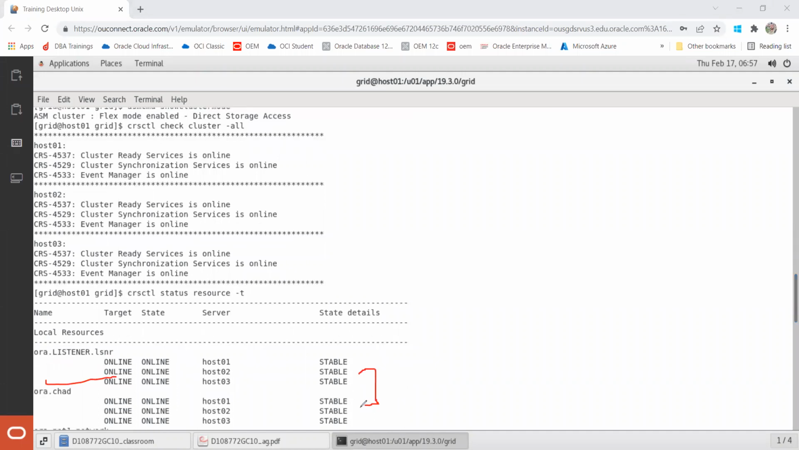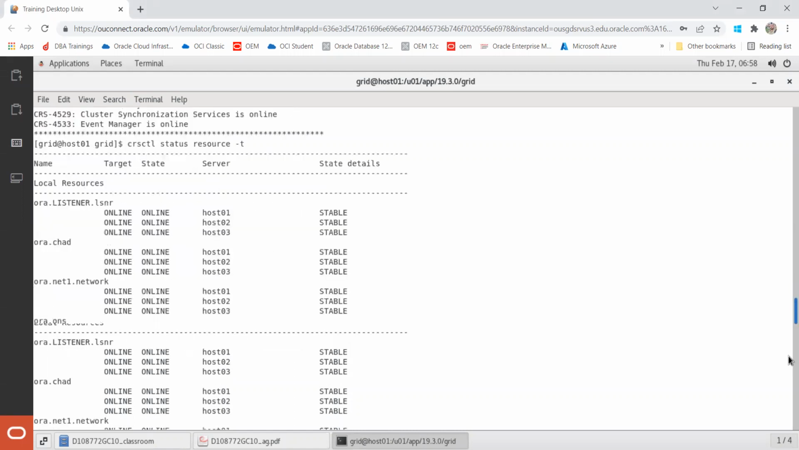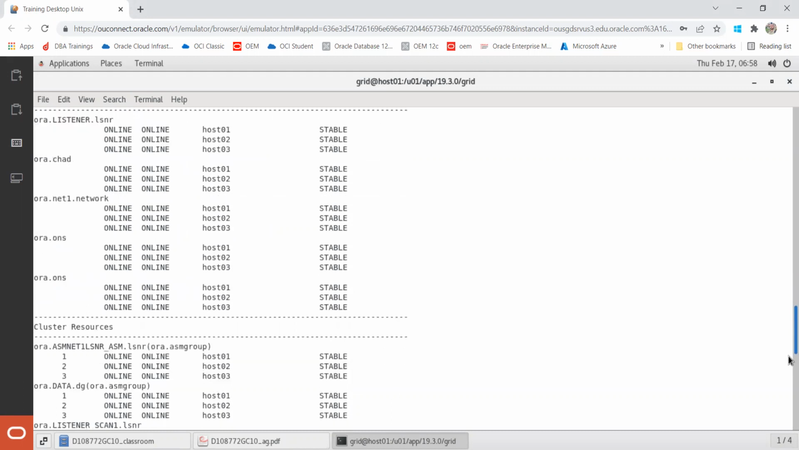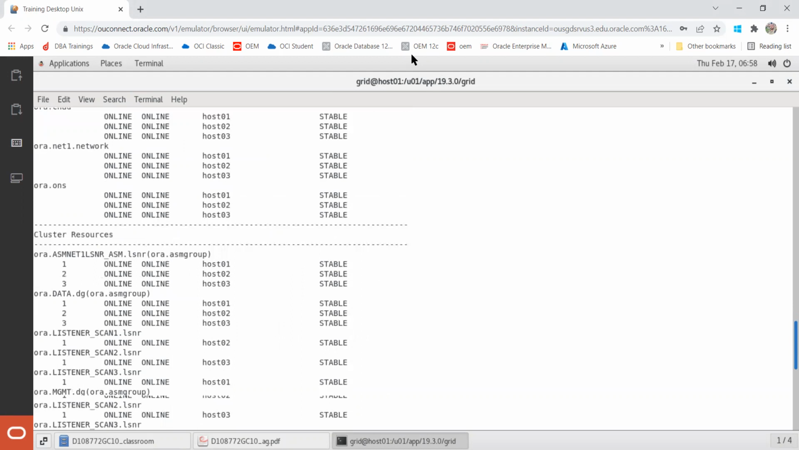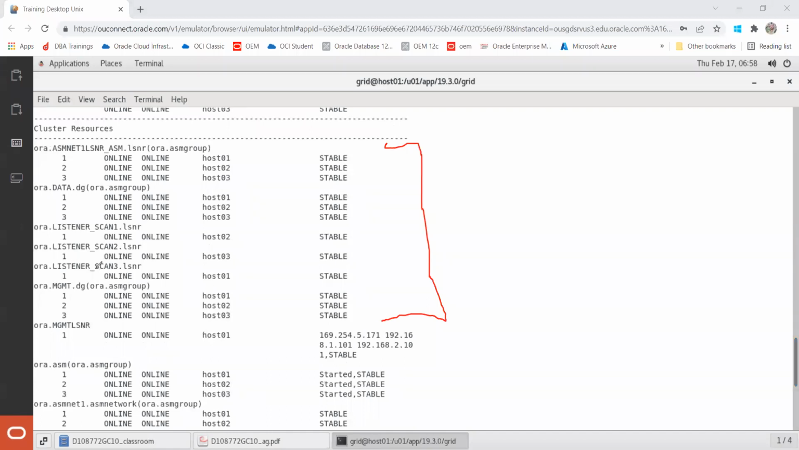Then my service for the CHAD is working on all nodes, no issue at all. Let's scroll a little bit down. What about the network? It's working fine. My network is stable, ONS is stable, and the ASM is also stable. Listener scan 1, listener scan 2, listener scan 3, all are stable. The management repository and the ASM group are stable. The management listener is also working fine. No issue for the ASM group.